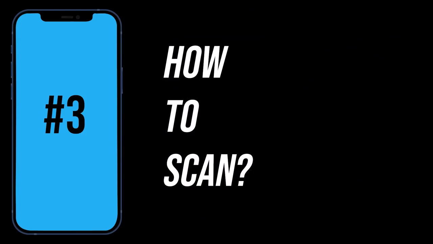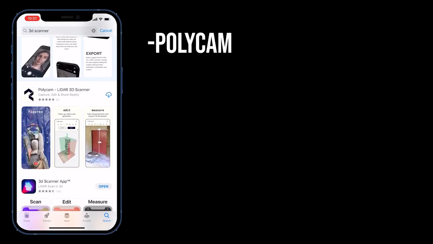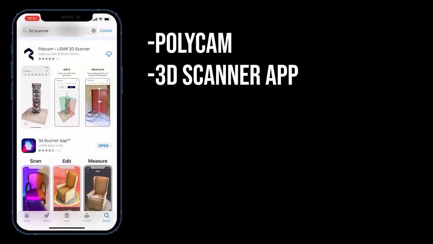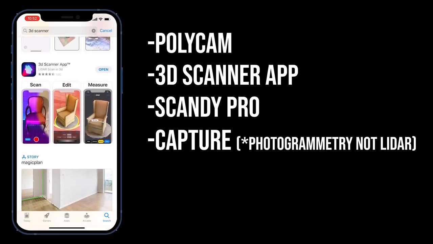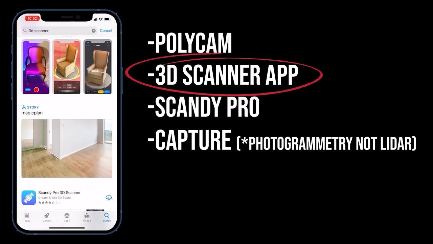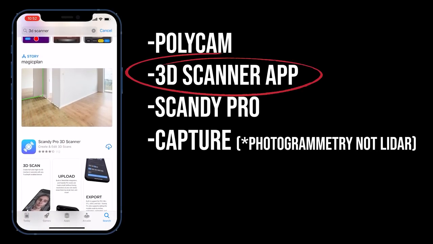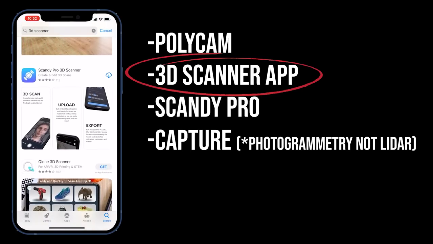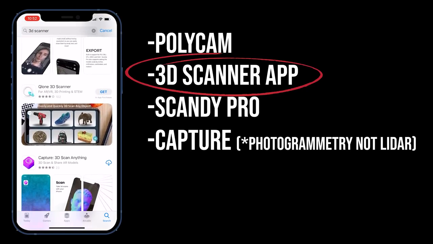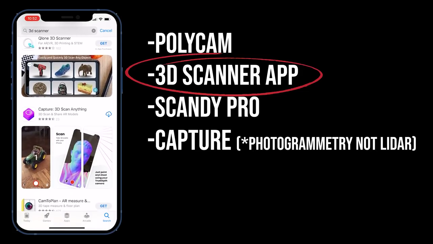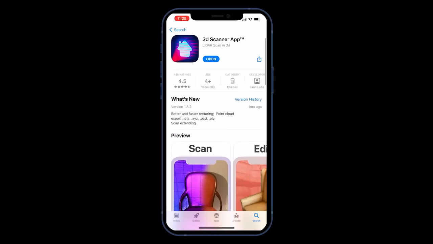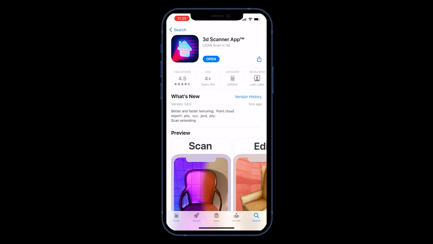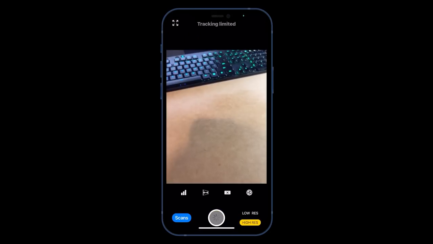3. How to scan. There are plenty of highly rated LiDAR scanning apps available on the App Store today, some with more features than others, but the app I'll be recommending and using is the 3D Scanner app. This app has performed the most consistently and accurately across all sizes of scans, and from my testing, produces the best texture mapping, which in our case is what we want. When you open the app, you'll be in live view. This is where we'll do all of our scanning.